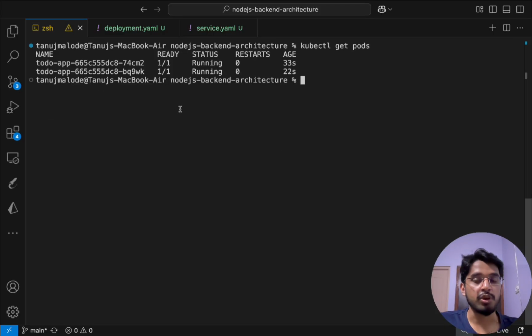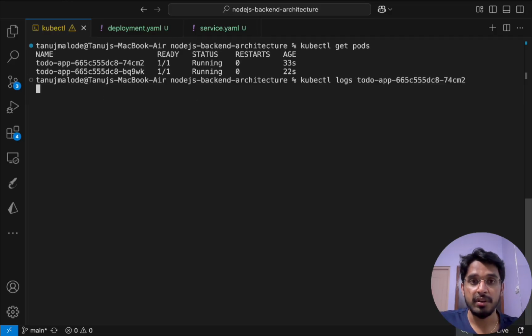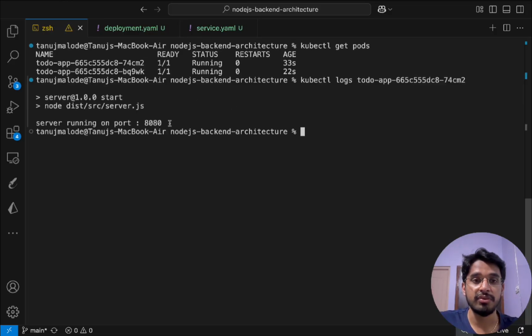Finally, both of our pods are running, so we can just check the logs by saying kubectl logs and giving it your pod name. Okay, so let's check if everything's running. Yeah, so currently it says server running on port 8080. Previously we saw this on Minikube, but this time we are seeing it on the server, basically on the EC2 machine.